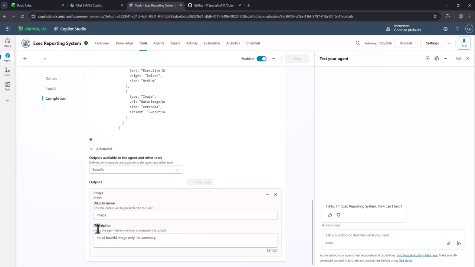What you can do is you can instruct the agent in the description field within here about what you wanted to see. So in my testing, it was giving me the image, and it was trying to be super helpful in giving me a summary of that image as well, and then was trying to regurgitate the base64 code. Well, I didn't want that. So this was a little bit hit and miss.